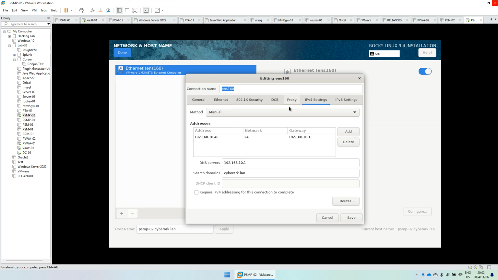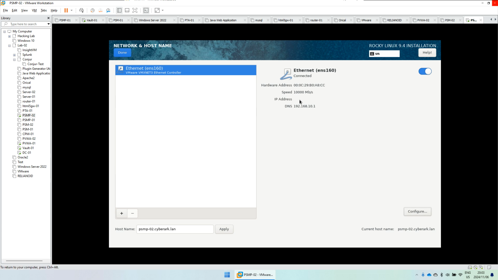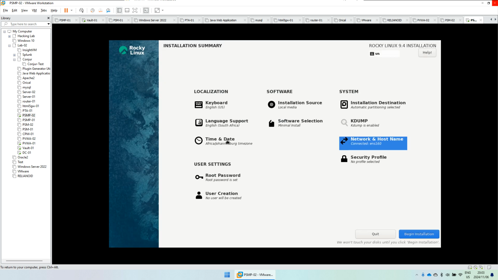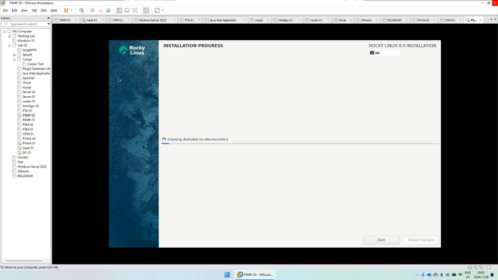Configure. The IP address didn't like it, so go 255.255.255.0. And 192.168.10.1. Click save. Why is the IP address not coming up? Okay, there we go, it's up. Click done. We've got our time and language, everything else is sorted. Click begin installation. We're going to start that.